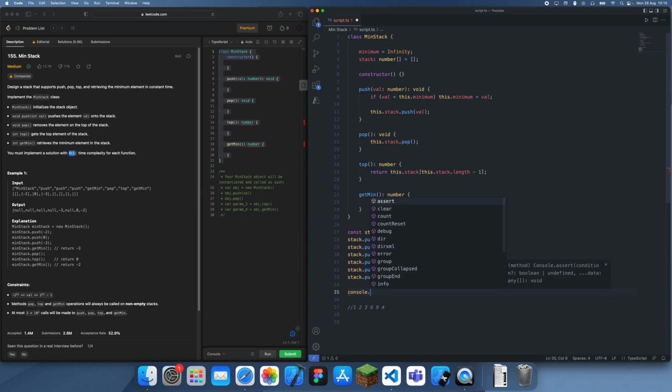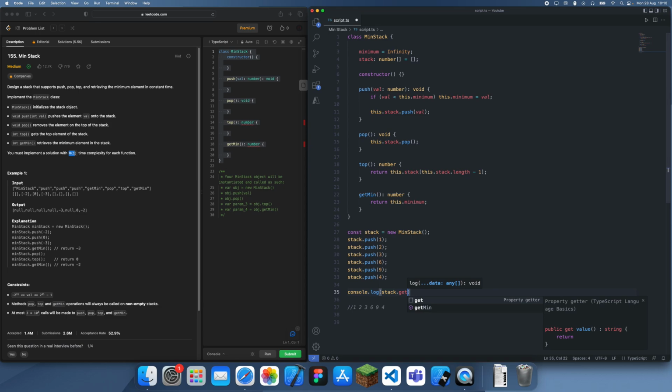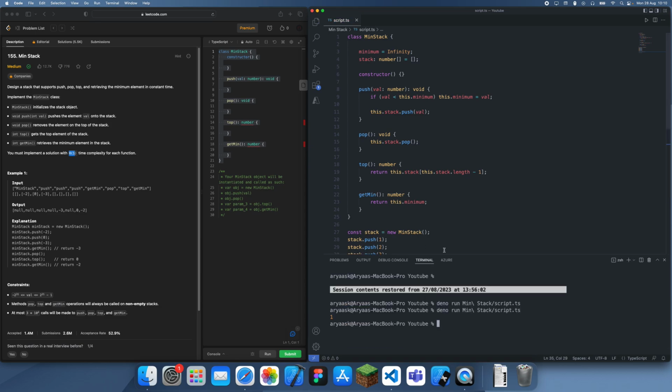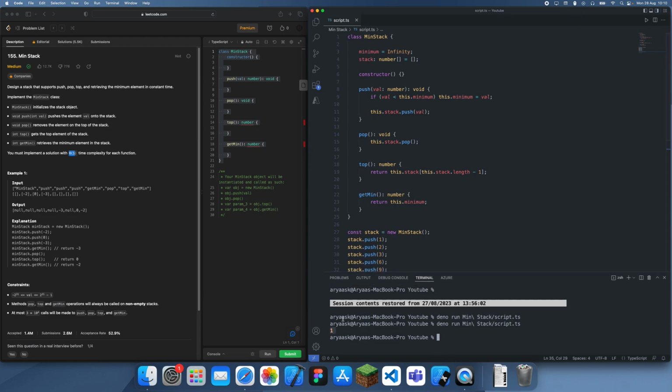So let's see if that works. Stack.getMin, and you see it does work. So we do get 1.